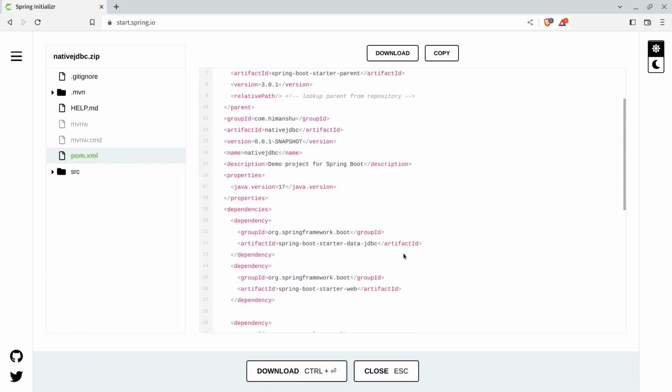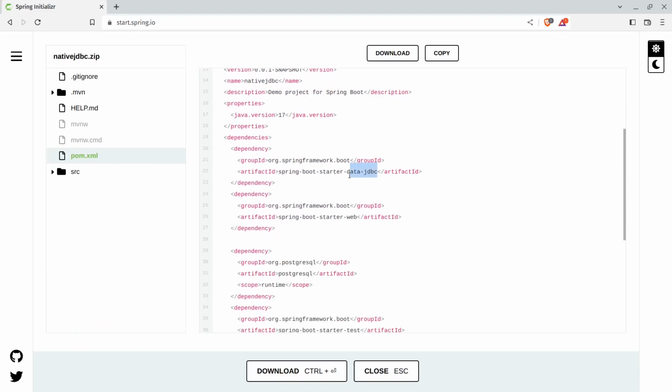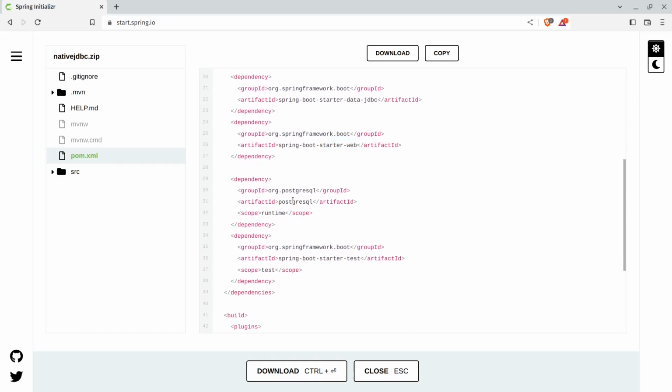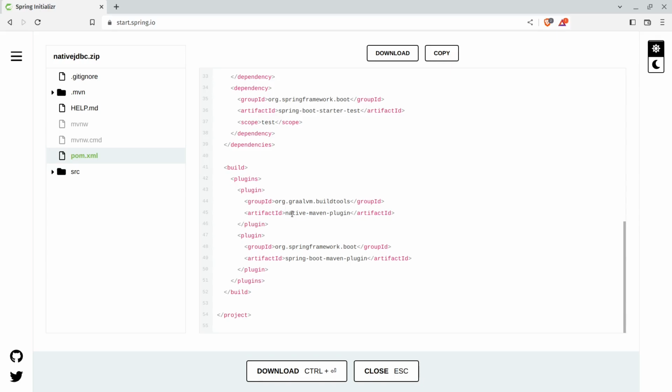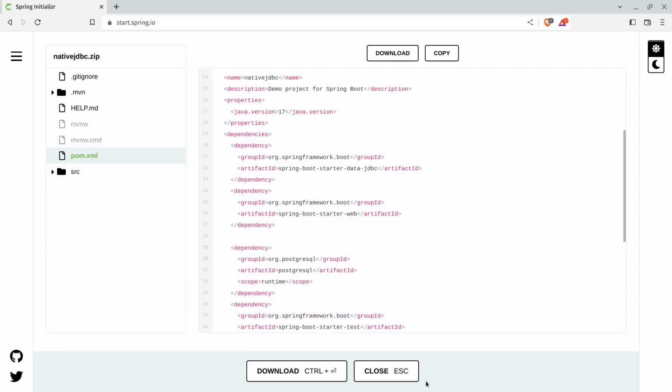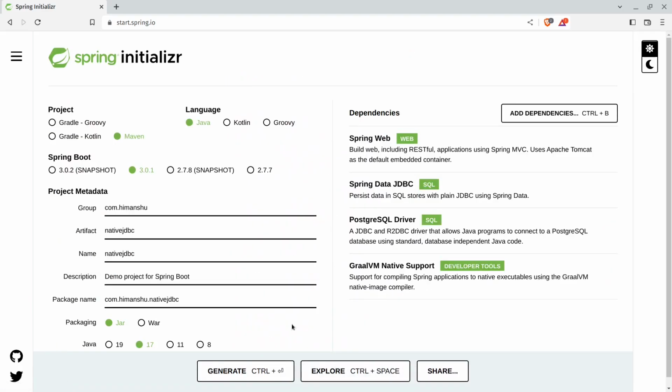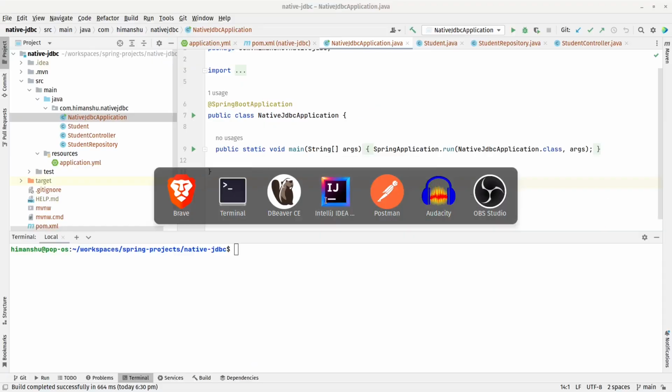And here we are getting the Data JDBC, we have a starter web, and we are getting the PostgreSQL. And in the plugins we are getting the native Maven plugin. So that's all we need for this project. Just go ahead, generate it and open it in your favorite IDE. I have this project available, so let me get back to the IDE.